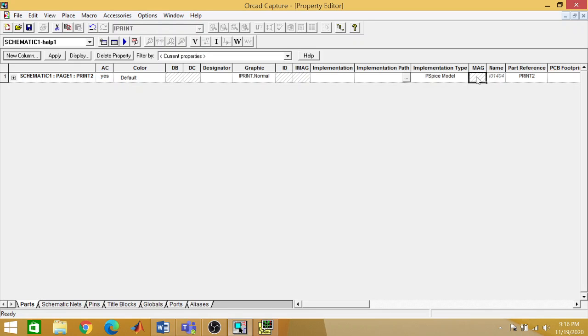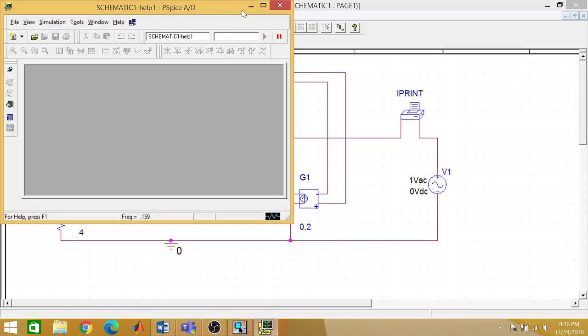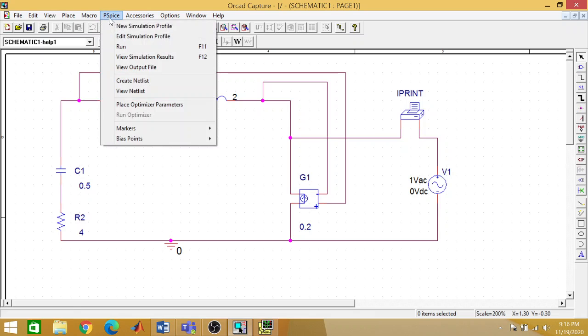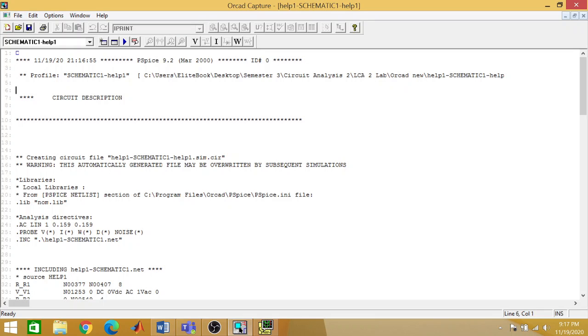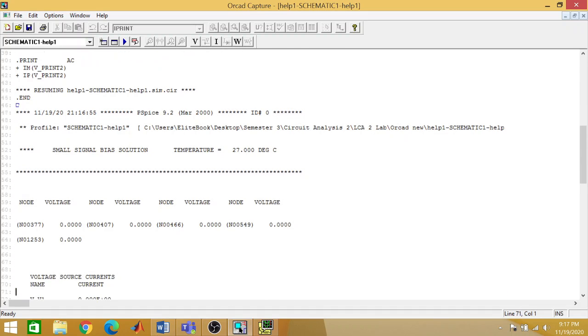And the magnitude, yes. And then the phase, yes. Okay, now you have got this. I'm going to PSpice again, add your simulation profile, and run the simulation. I have no error here. And then PSpice, edit, PSpice view output file. I just need the value of that IPRINT I have placed there, to find the value of current flowing in that wire.